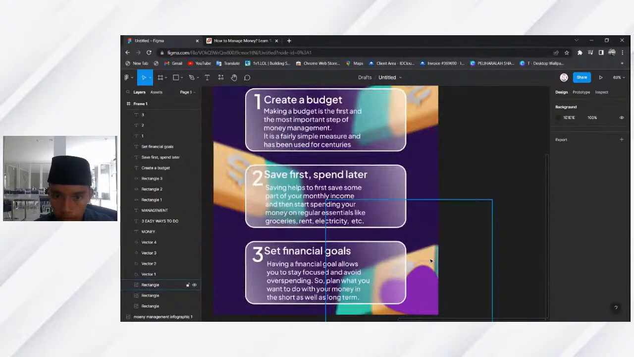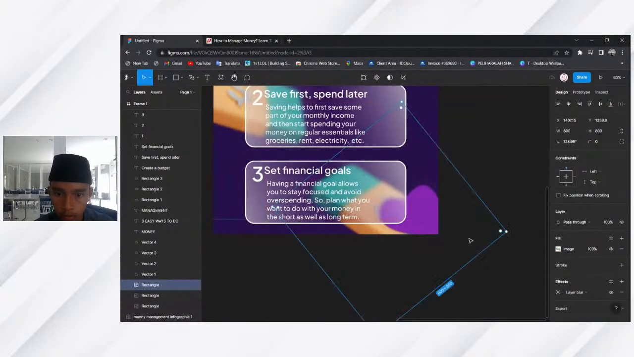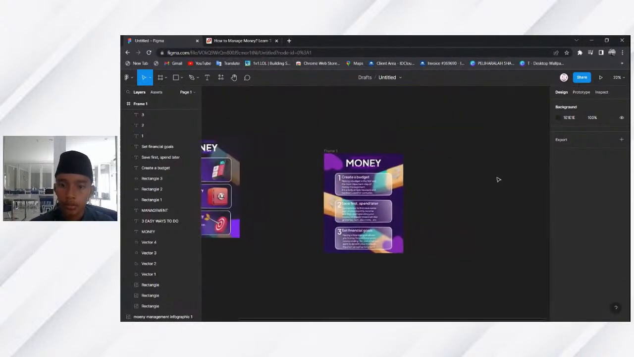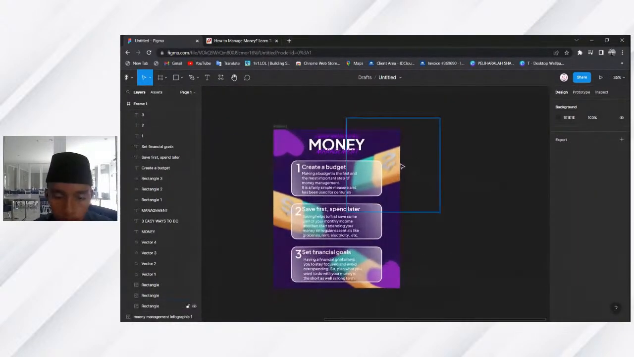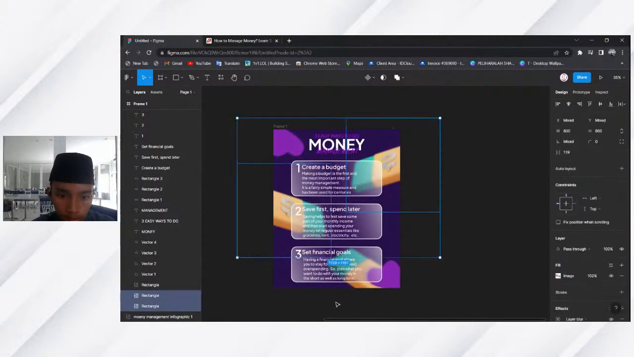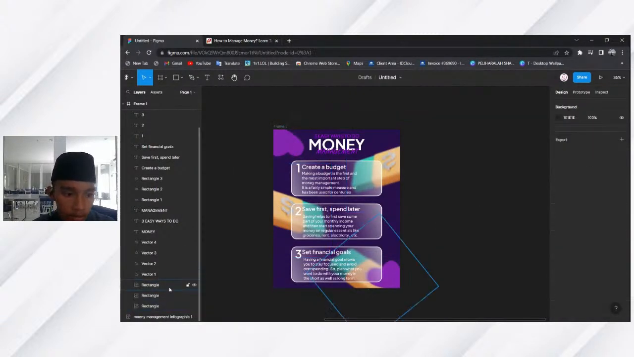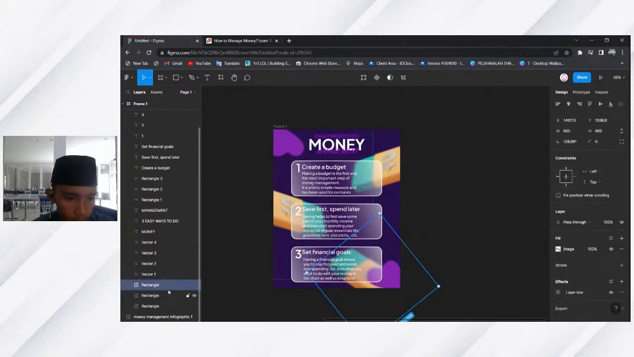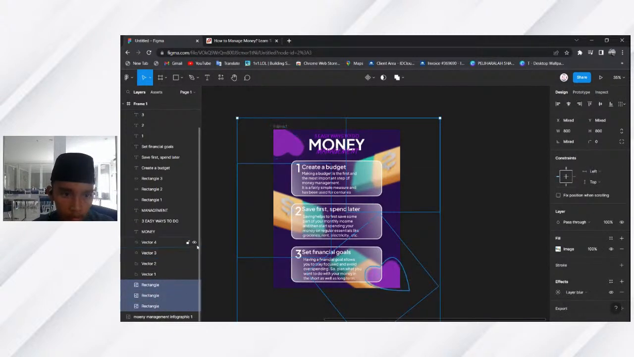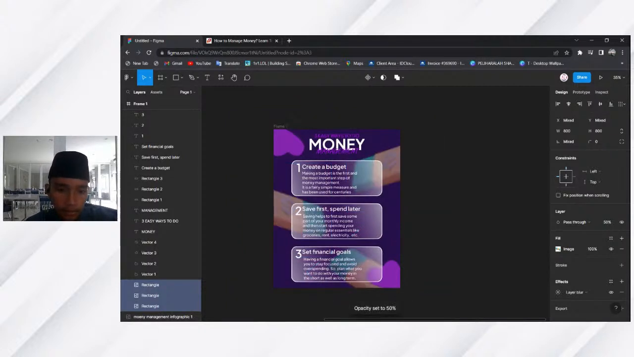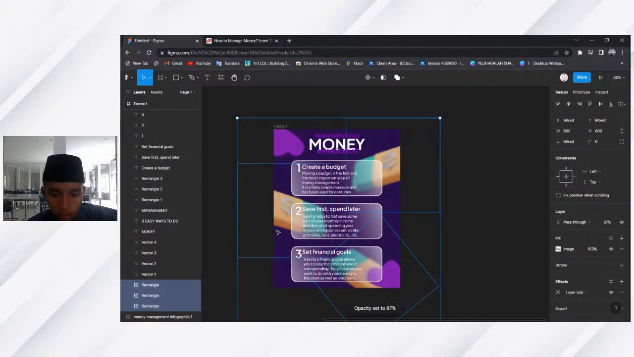Okay, I'm going to reposition this one to something like this. So now you already have the background, but the background doesn't really look like a background yet. So now just select three of these rectangles by pressing shift and then clicking on the image, and then on your keyboard press 5 to set the opacity. I'm going to set the opacity to 70%.